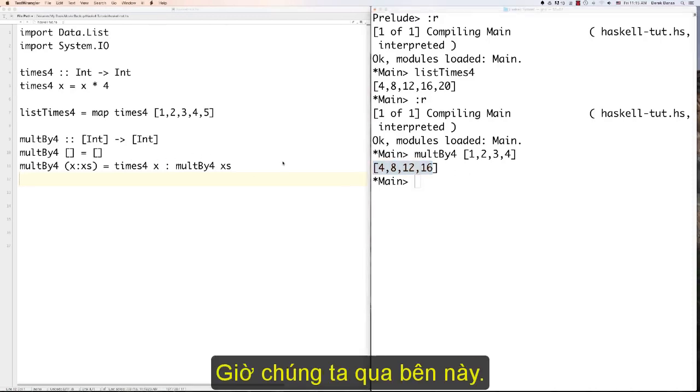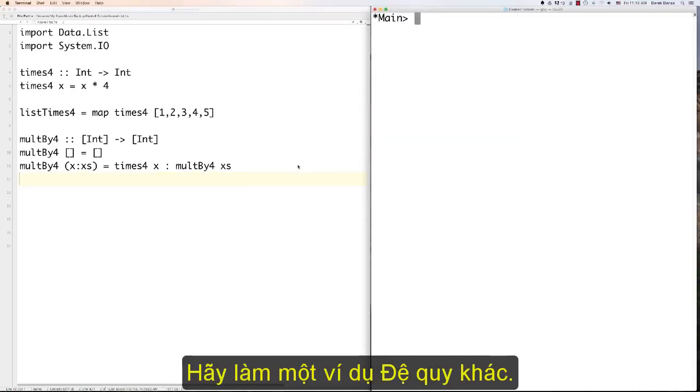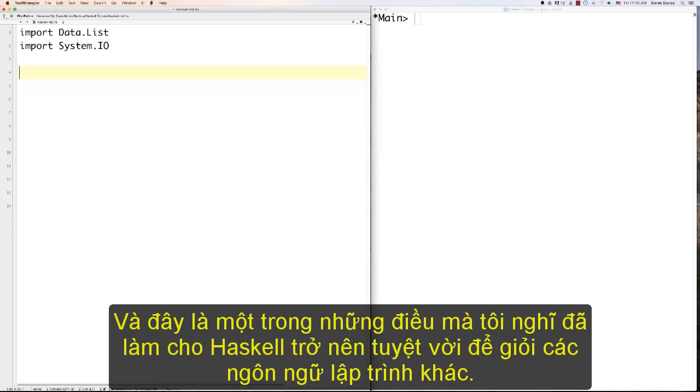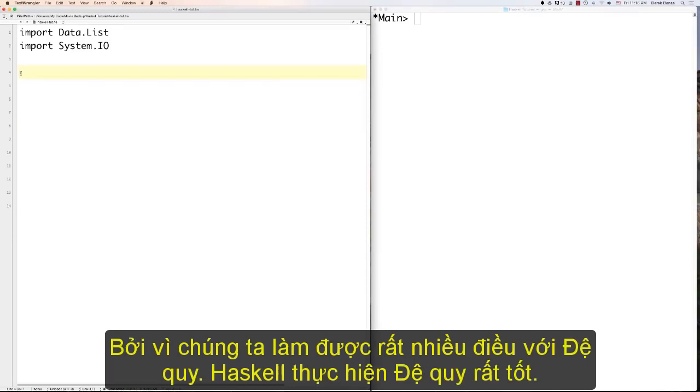We could also come through here. Let's do another recursion example. And this is one of the things that I think makes Haskell great for being good at other programming languages, because we do a lot with recursion, but I think Haskell does recursion very well.